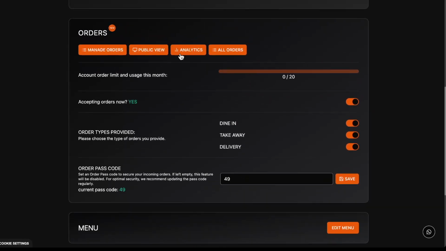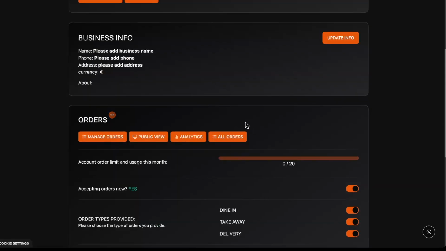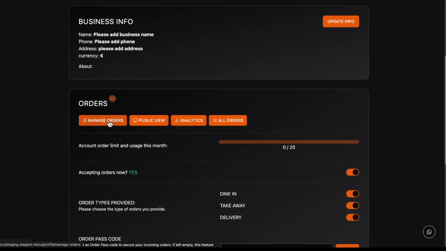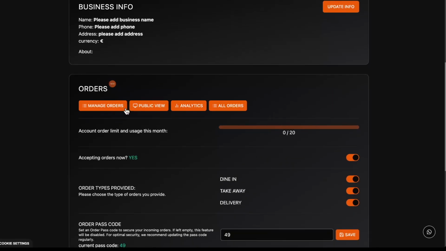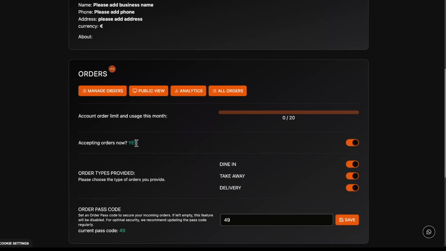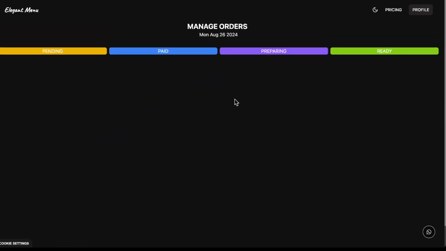So now we adjusted these settings for our orders. Now let's discuss these pages and these buttons and what they do. So first button is manage orders. So usually when you open your restaurant in a new day, you should first switch this button to accept orders, then you can come to the managing order section.